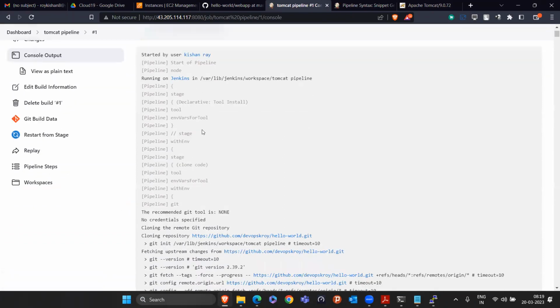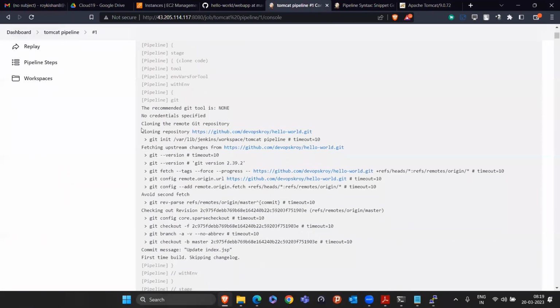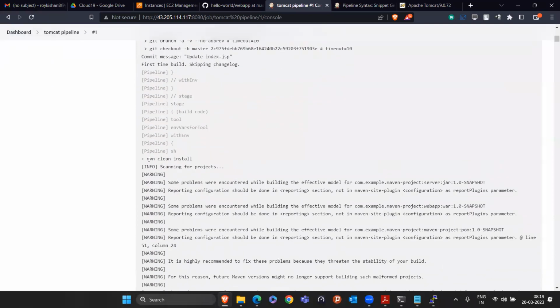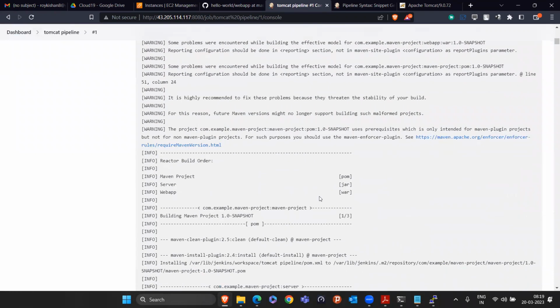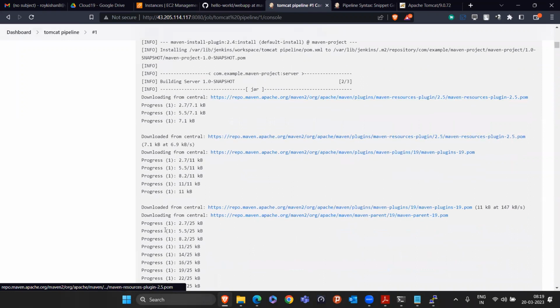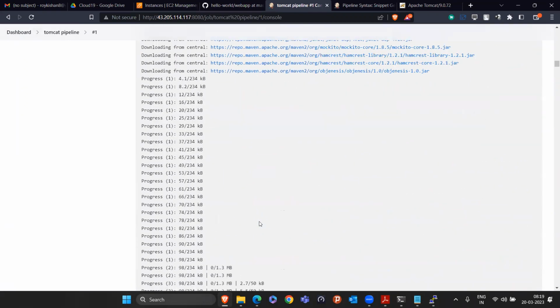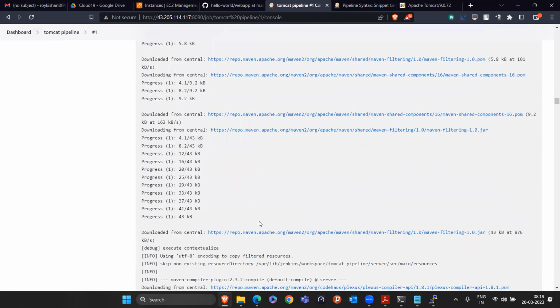And if we go to the console output, to the detailed part, you will clearly see that they started to work. The first thing they did was clone the git repository. Once they cloned it, the second thing they did is Maven clean install. So they run for the project, whatever packages they require, they downloaded from the central repository. After doing all these things, currently the build step is going on.